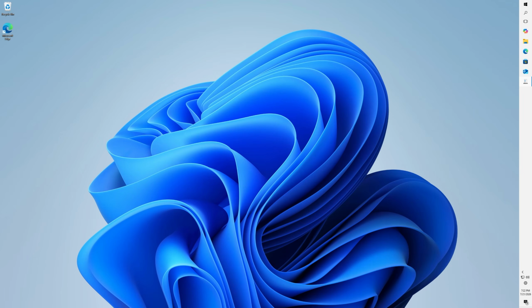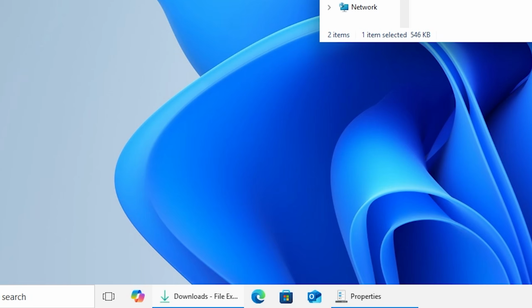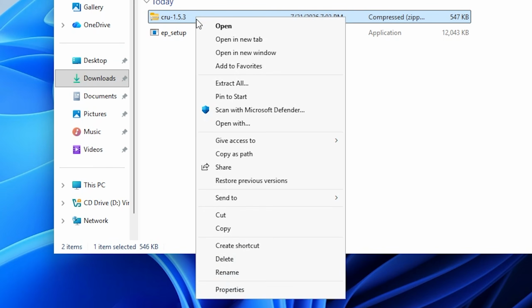Take a look at this. The taskbar is on the side of my screen. Every single app has its own label. The right-click menu is full and complete. This might look like Windows 10, but this is still Windows 11.